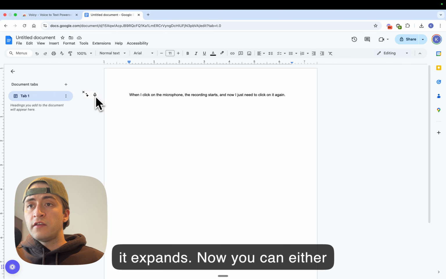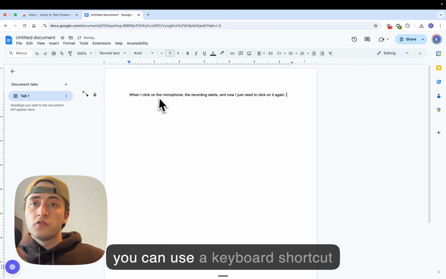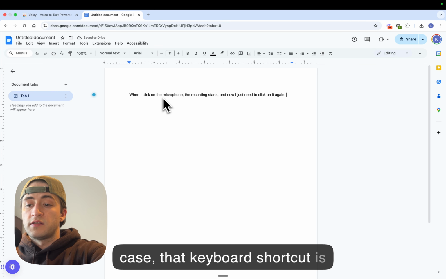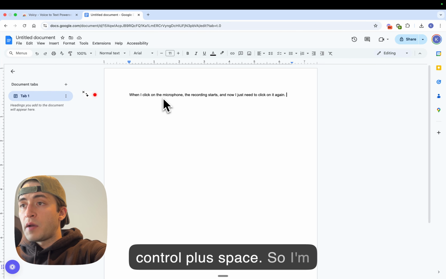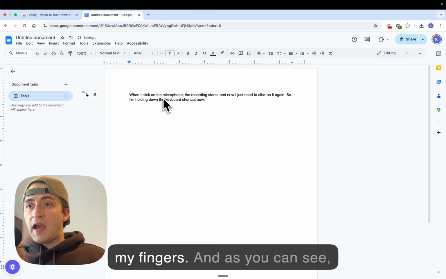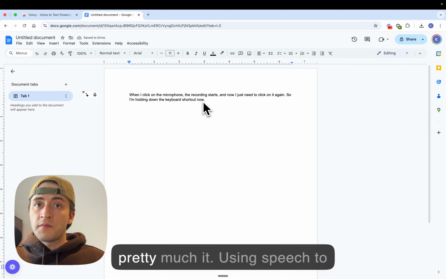Now, you can either do your recordings like I did by clicking on the microphone, or you can use a keyboard shortcut that you can set yourself. In my case, that keyboard shortcut is Control plus space. So I'm holding down the keyboard shortcut now, and now I've lifted my fingers, and as you can see, it appears right here. And that's pretty much it.